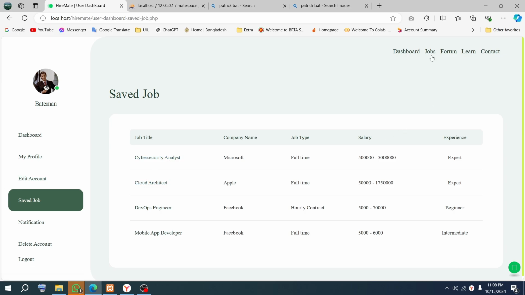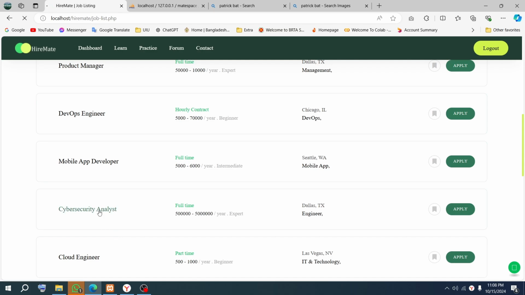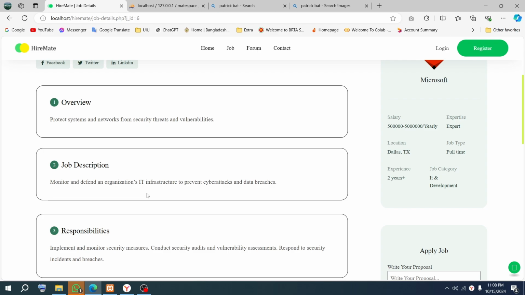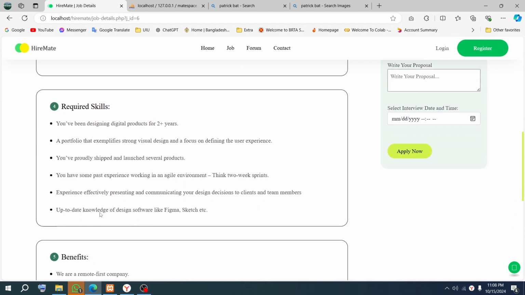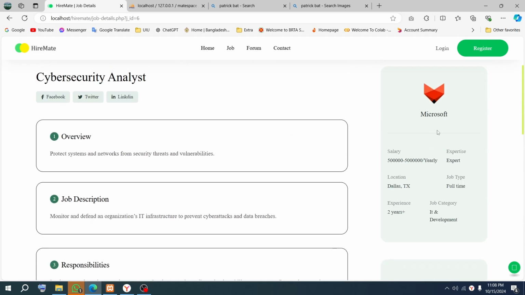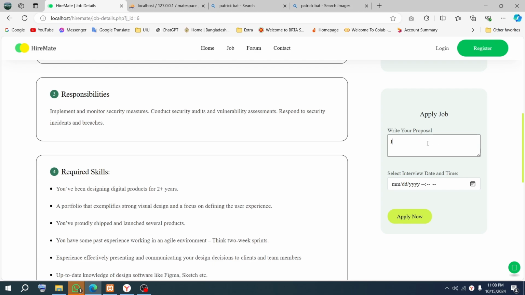I can apply from this tab, or I can directly apply from the jobs tab. So I will apply for the cybersecurity analyst post. I will click over here, and now I can see the details of this job: job overview, job description, responsibilities, required skills, etc. And I can also see the company name and details of this job, salary, required expertise, etc. So I think I should apply for this job, and I will apply for this job right now.